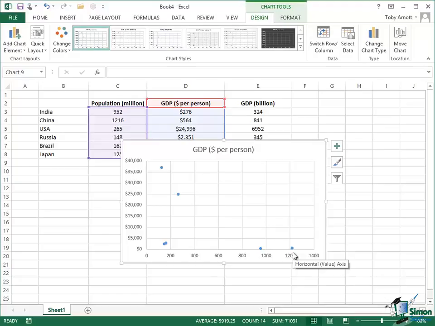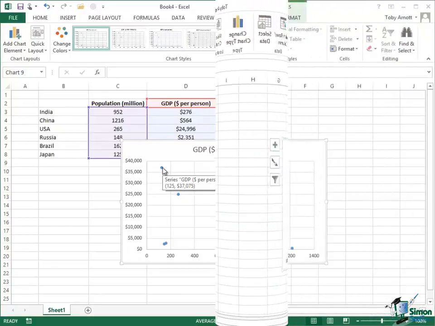So for instance, if you look at the GDP of a person in China, you can actually hover over these points to get the figure. The GDP per person there is just $564, whereas the GDP per person up here for somebody in Japan is $37,000, so that's a heck of a big difference.